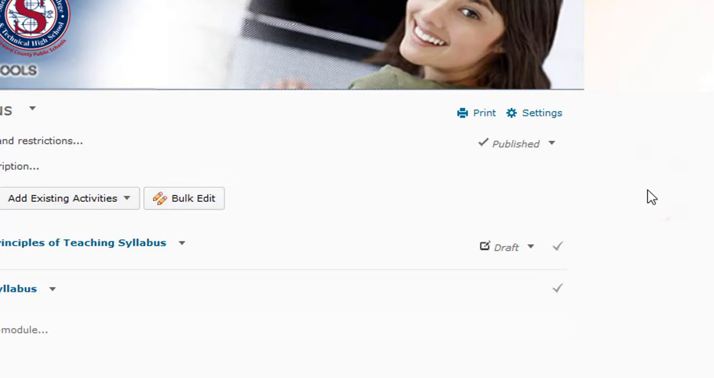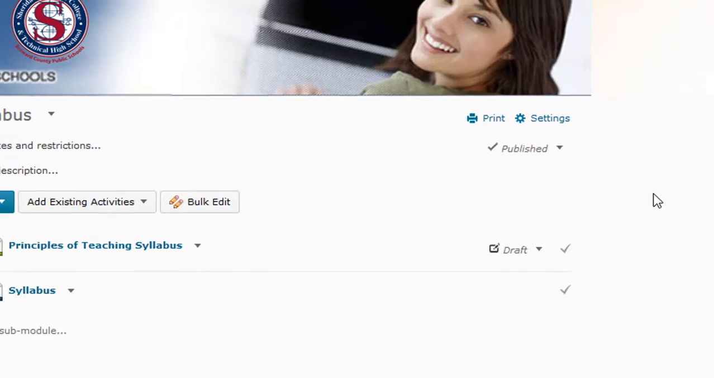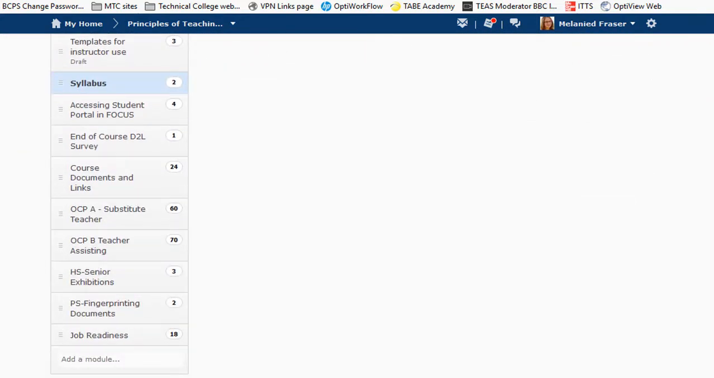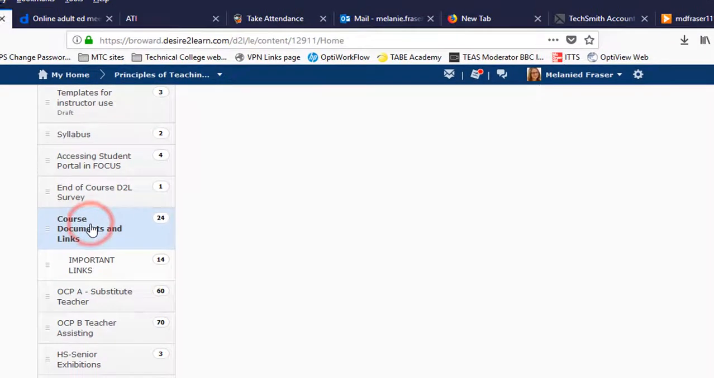Okay, so that's a way of using the template to create your own syllabus. In the meantime, the students are going to see this one here, which we moved, if you recall. It was over here in Course Documents and Links.